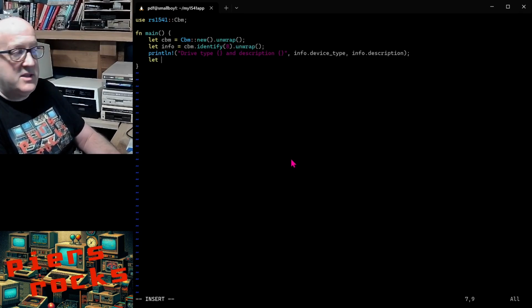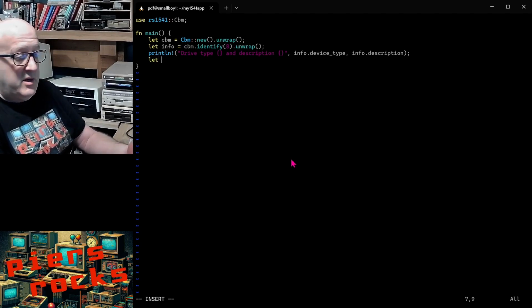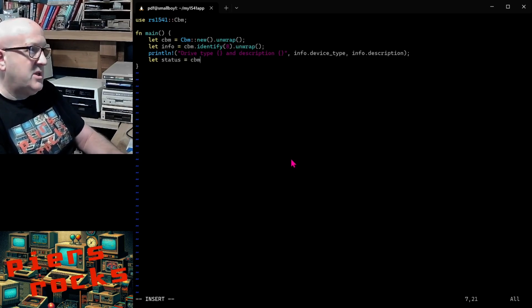Let's get the status of the disk drive. This is the Commodore status. It'll give us the ID, and we'll get the error string. If there's an error string, we'll get the track number and the sector number of any error. So let status = cbm.get_status, and we want device 8 again. That can fail. Let's print the status.